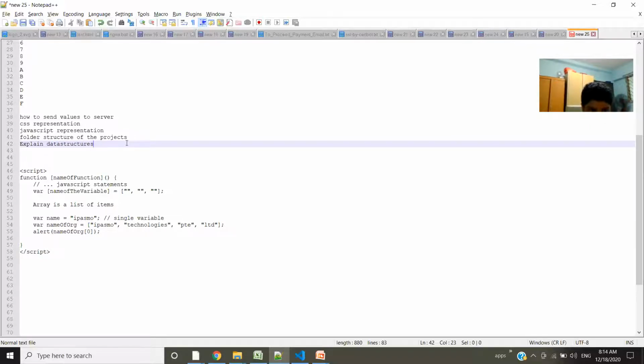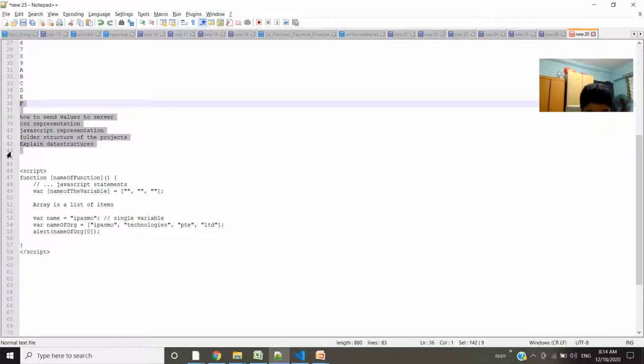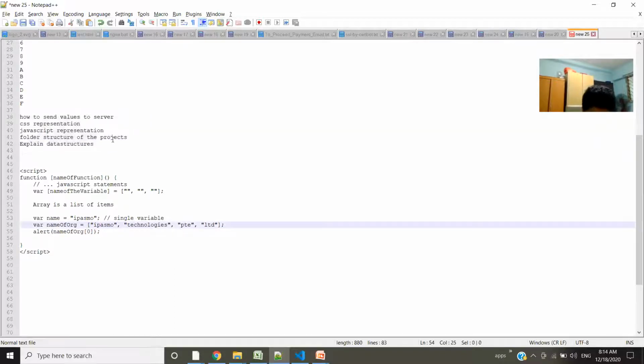Okay, I'll just note it down. I'll explain it in one of the classes. I'll pick the right content so that you can easily understand. For now, you just understand this is an array. An array is like a list of elements.